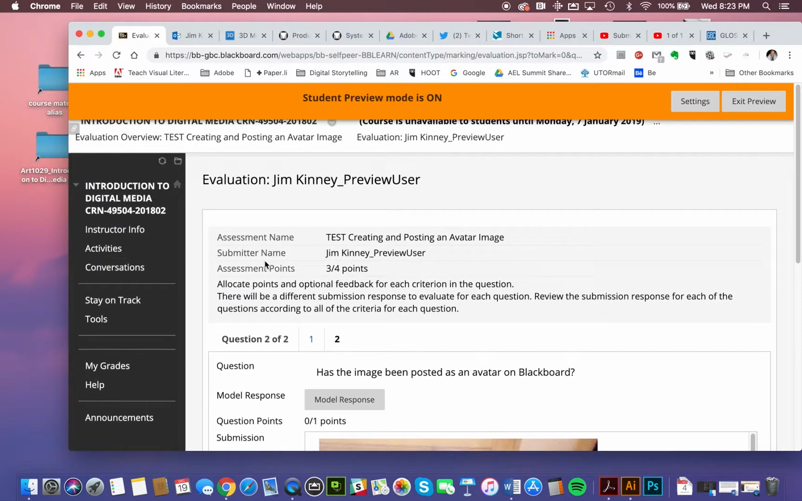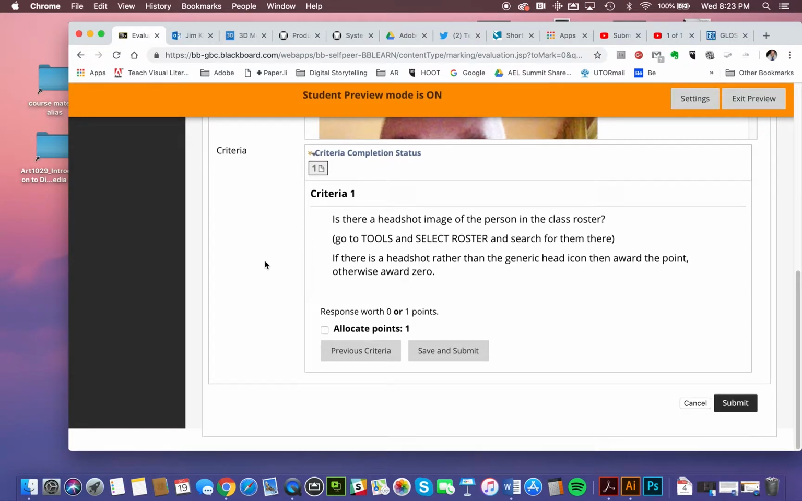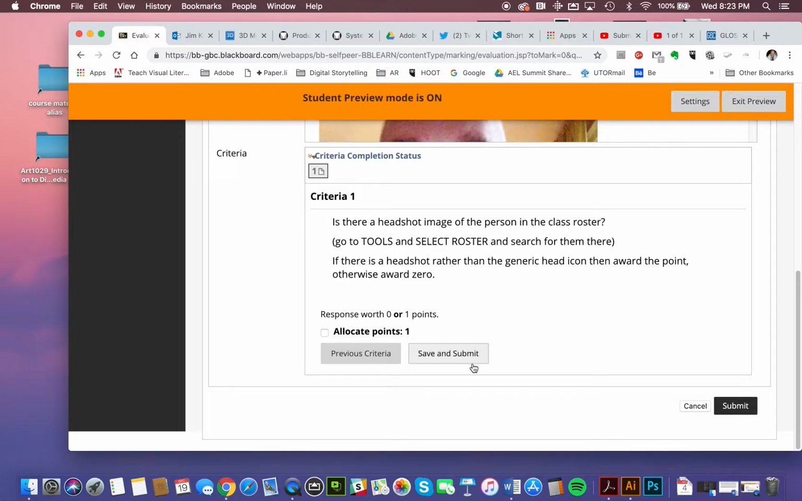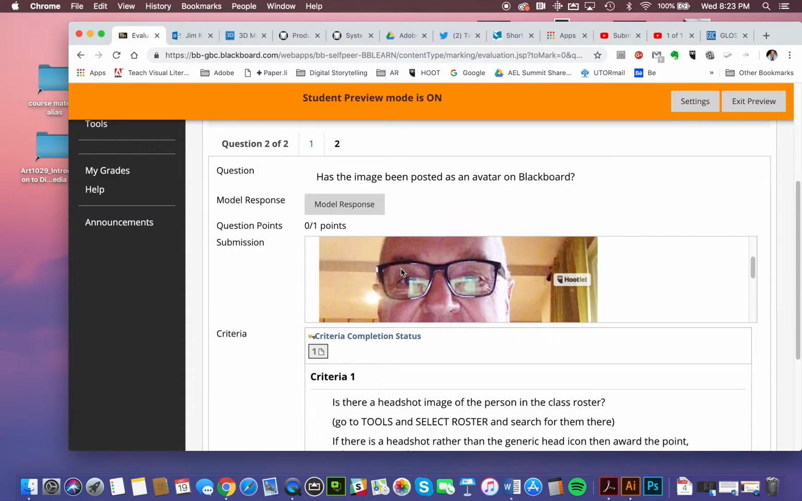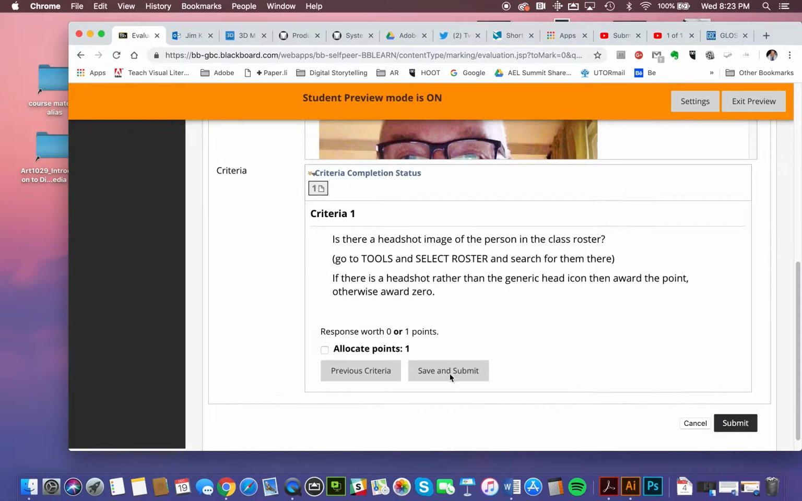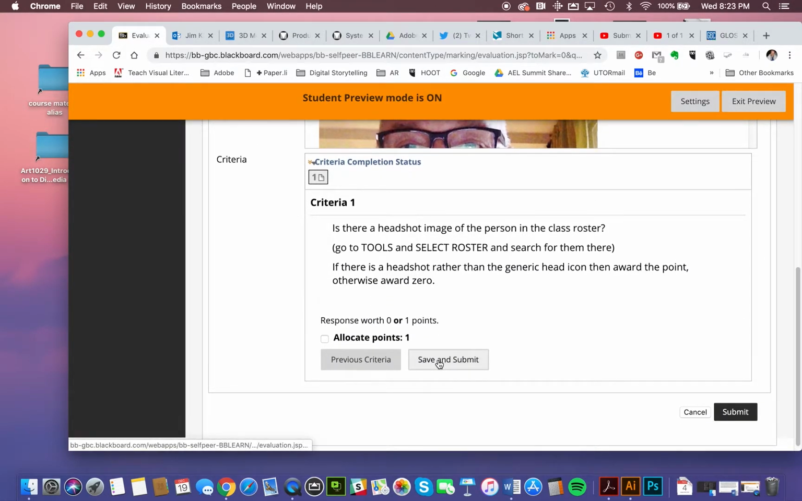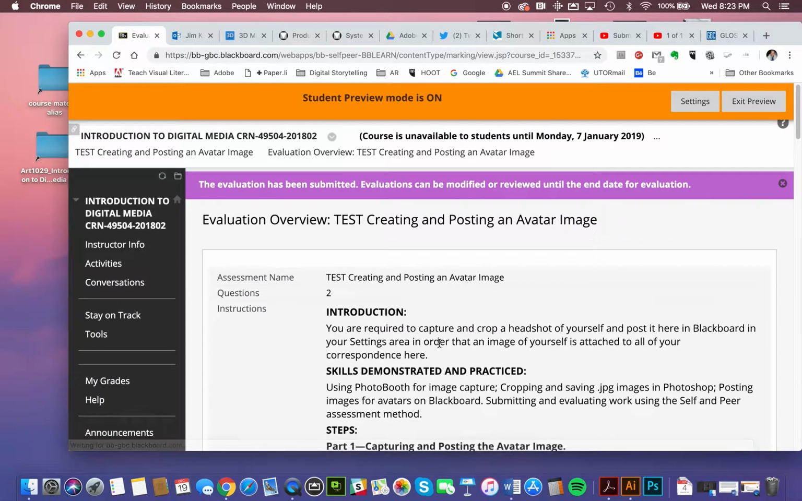Well, it's difficult for me to assess this right now. So what I'm going to do is temporarily, at least, save and submit. And I can come back to this. But to check to see if this person has posted an avatar or not, I'm going to have to jump out of here. So I'm just going to save and submit. I'm not going to give them the points right now.